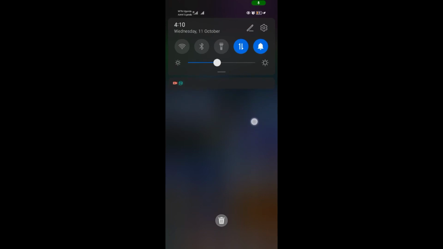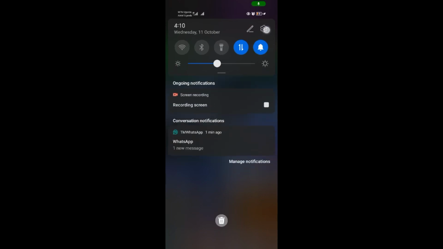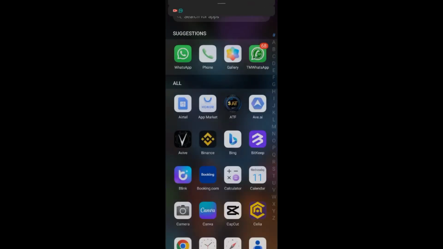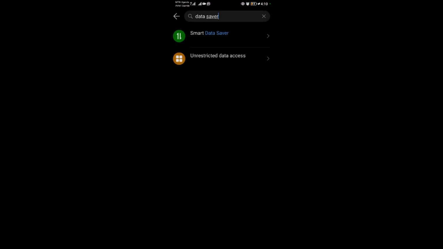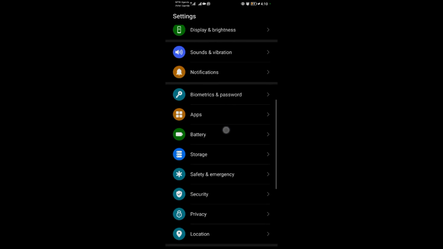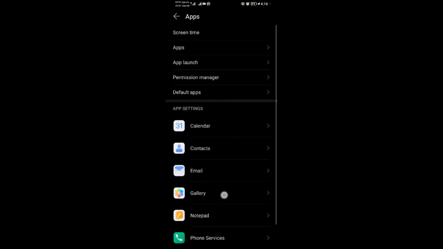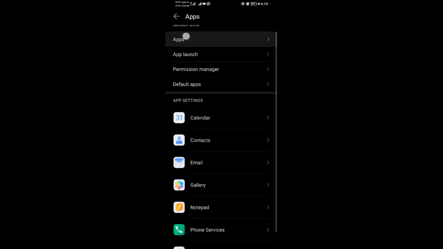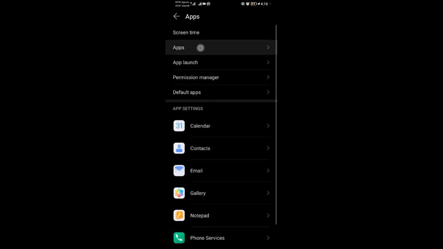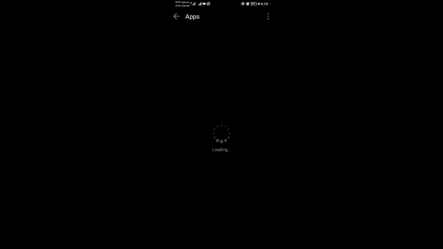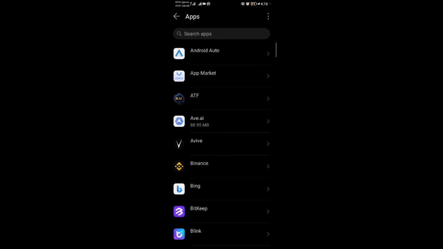So to clear WhatsApp cache and data, come to the settings right here. Okay, so when you come to settings, you want to come to apps. Apps is right here. Okay, so when you come to apps, at this point, you're going to look for the WhatsApp application. Okay, and we clear its data.